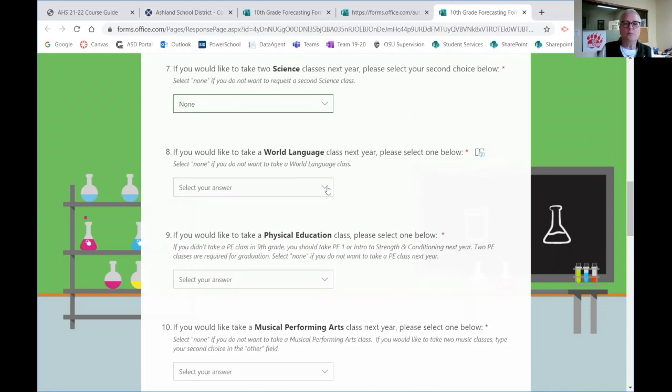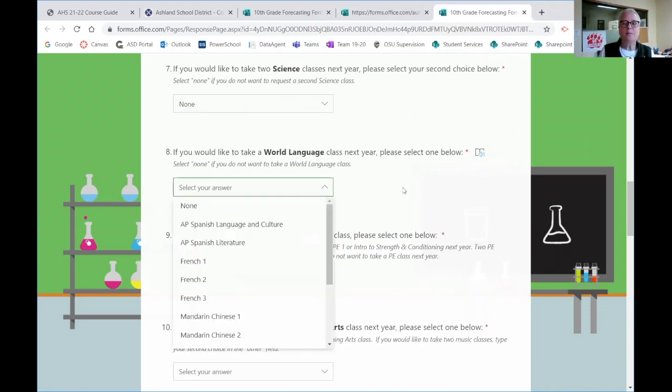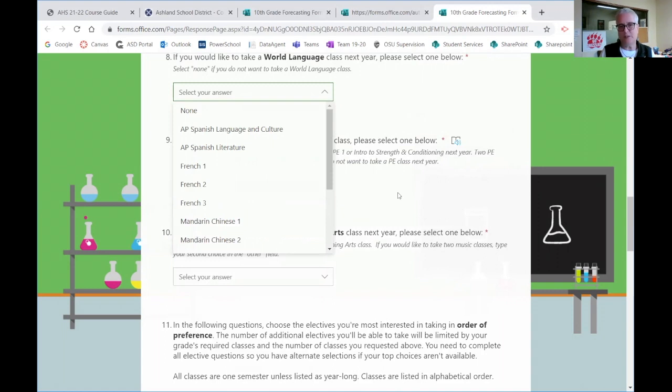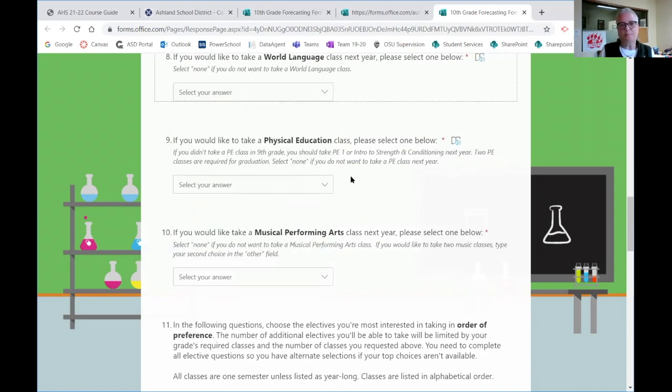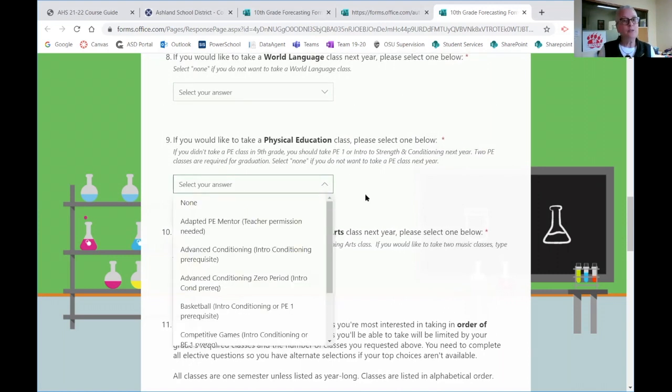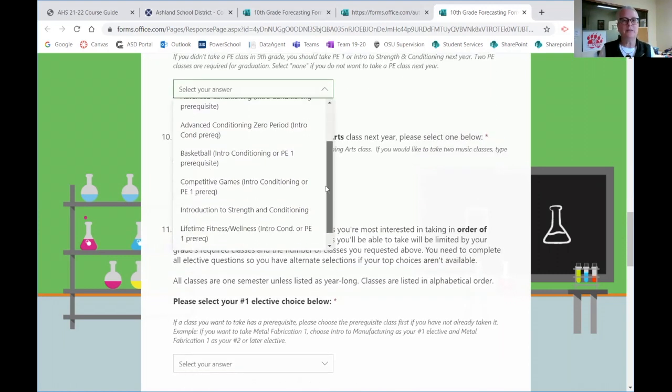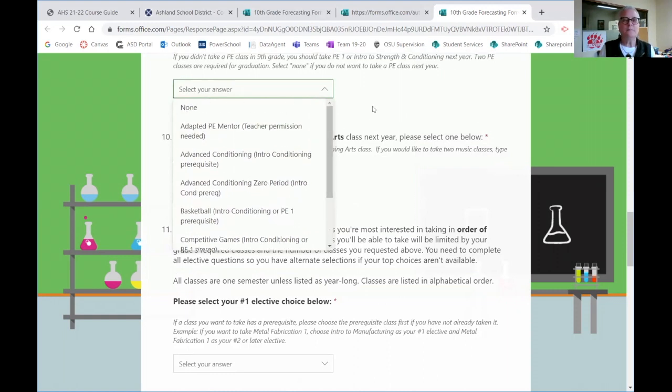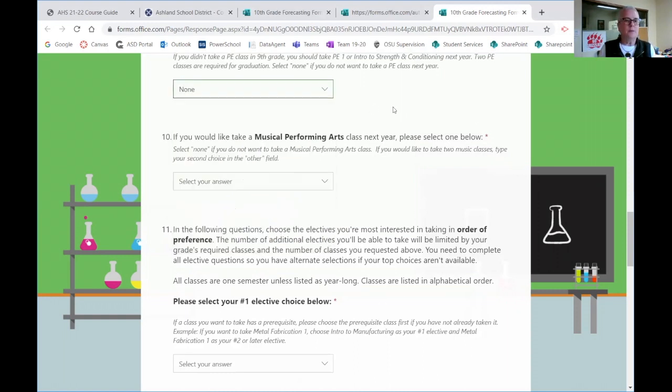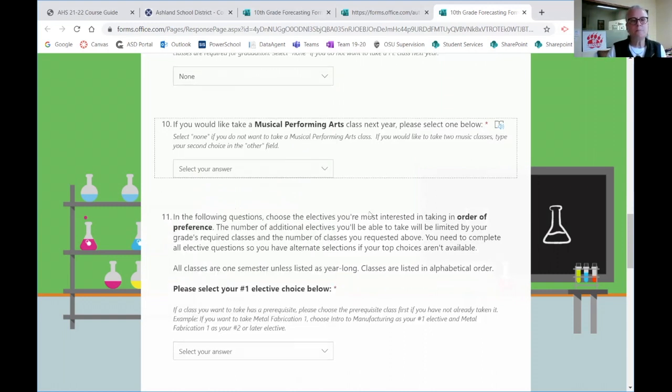And then which world language you're going to take for second semester, your sophomore year. Again, we strongly encourage you to take your PE classes. If you didn't take 2 this year, please consider taking one next year. And you have a lot more choices as a 10th grader, so check those out. But if you don't want one, you can go ahead and put none. And the same thing with musical performing arts.